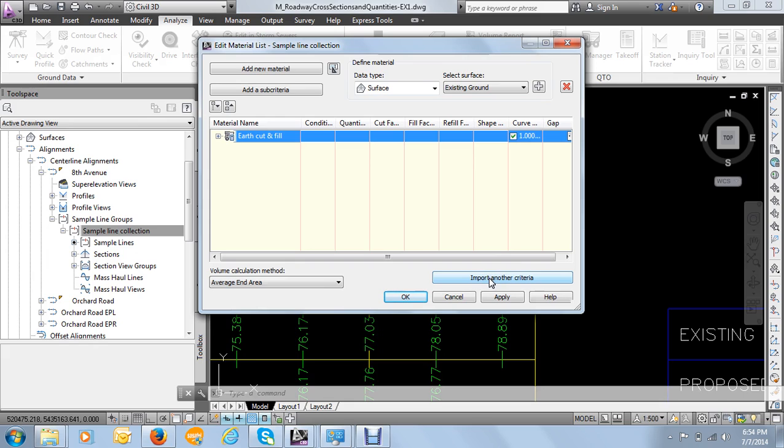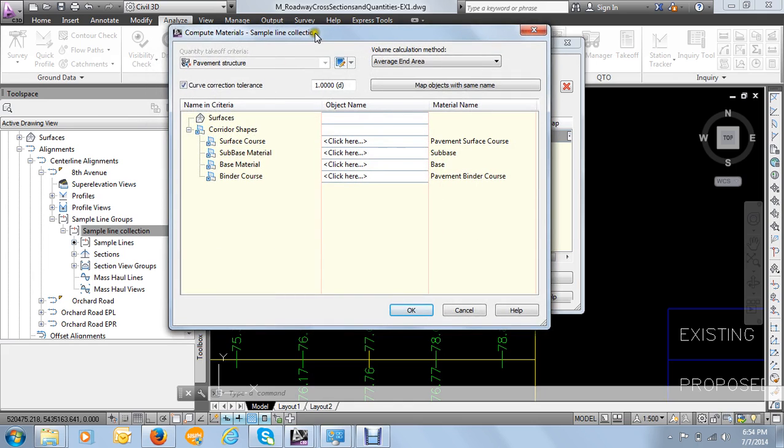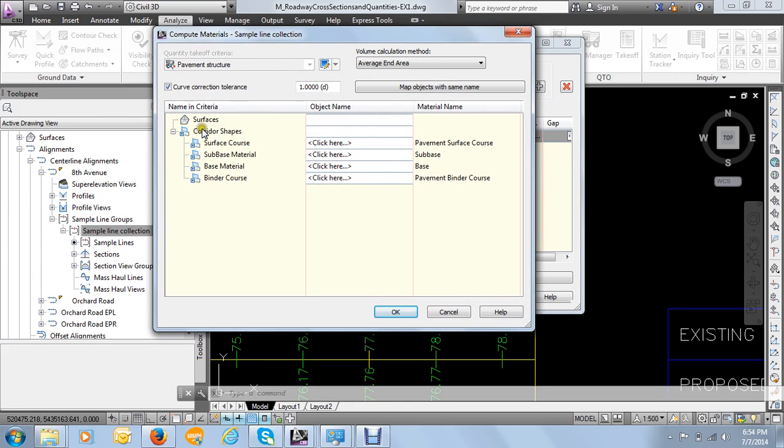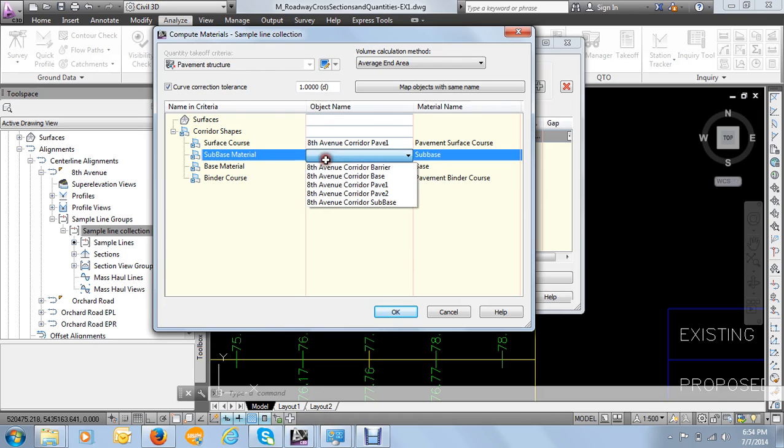So I will click on import another criteria. Then I will select the pavement structure. Then I will click OK. Then I will have the corridor shapes, which are I have the surface cores, which is the pavement structure. So I will select the object names. I may say that this is the pavement 1 because it's the pavement. I have the sub base material.